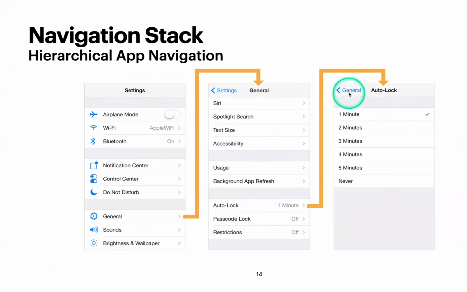Now, on the top left, usually on iOS, there's a back button. You can click on it, and it just removes that view. So now you're back on this view right here. Then once you click on this again, it goes away, and you're back to the original view.